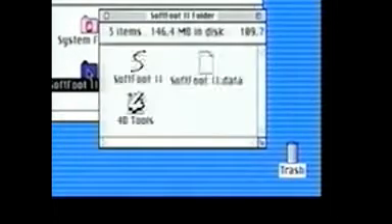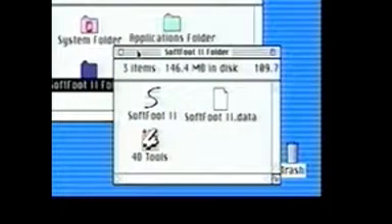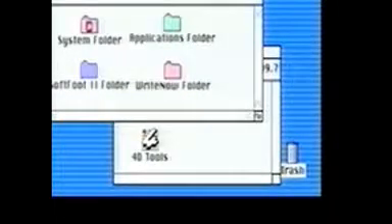Now if we open the SoftFoot II folder by clicking twice on it, the window for this folder will appear. If we move the window down, we can see better what's behind the window. In this case, the hard disk window. The SoftFoot II folder is now the active window. If we click once on the title bar for the hard disk, it becomes the active window.